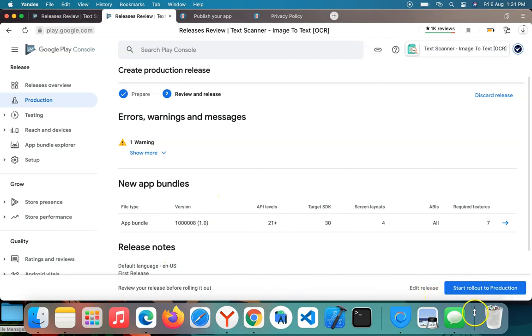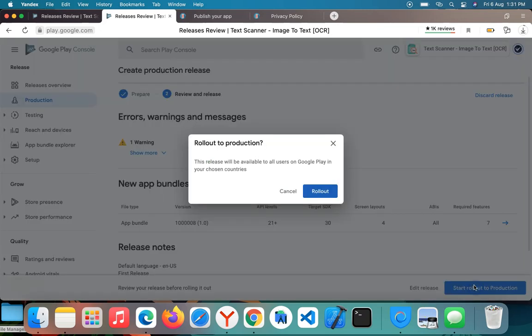So immediately you click this button, your app will be submitted to the Google Play team and your app will be reviewed. If passed, your app will be published officially on Google Play and users will be able to access and download your app from there. So I'm going to click start rollout to production. It says this release will be available to all users on Google Play in your chosen countries. That's about 176 countries that we chose while we were filling our store listing. So I'm going to click rollout.